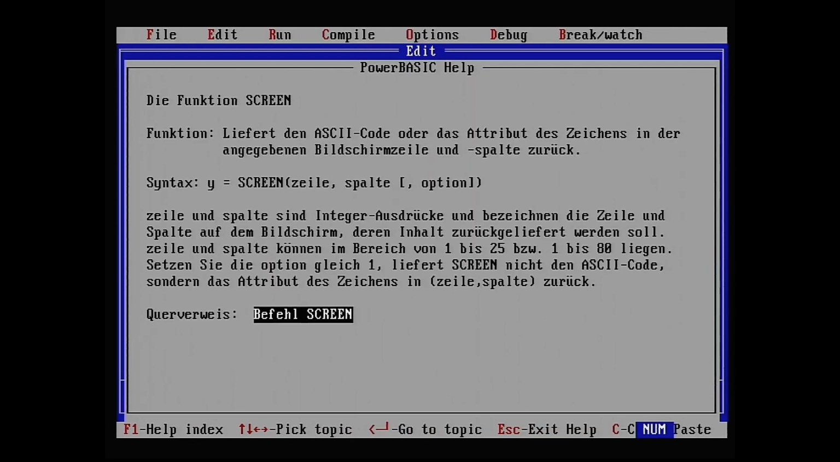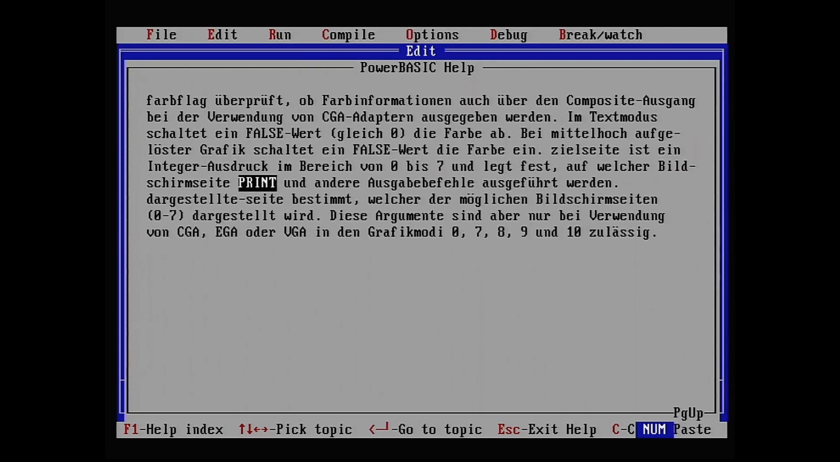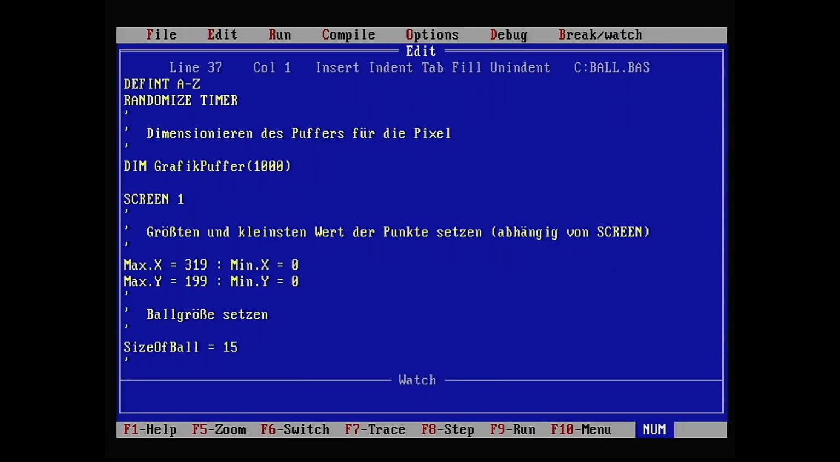Let's go to the help. Everything's in German. Screen... yeah, here. The command screen. Screen 1 is 320 by 200 CGA. Yeah, that's that. And it also supports VGA up to 640 by 480, but not mode 13. I think the real PowerBasic supported mode 13. We can try that because we like mode 13, right? Otherwise we will do CGA as well.